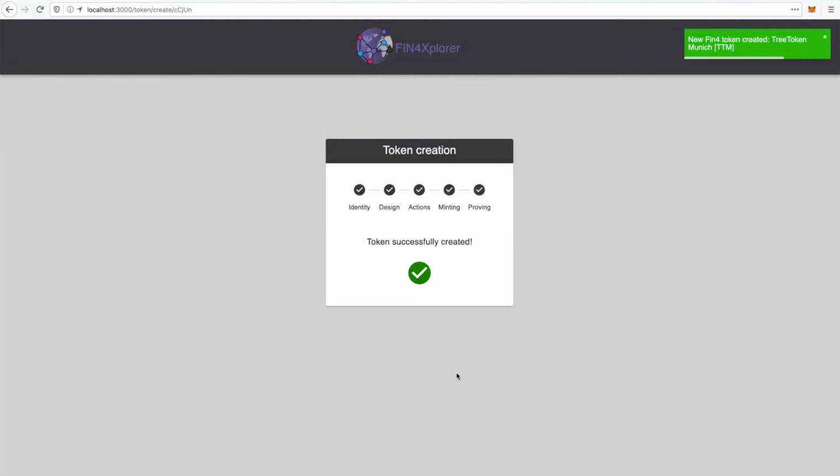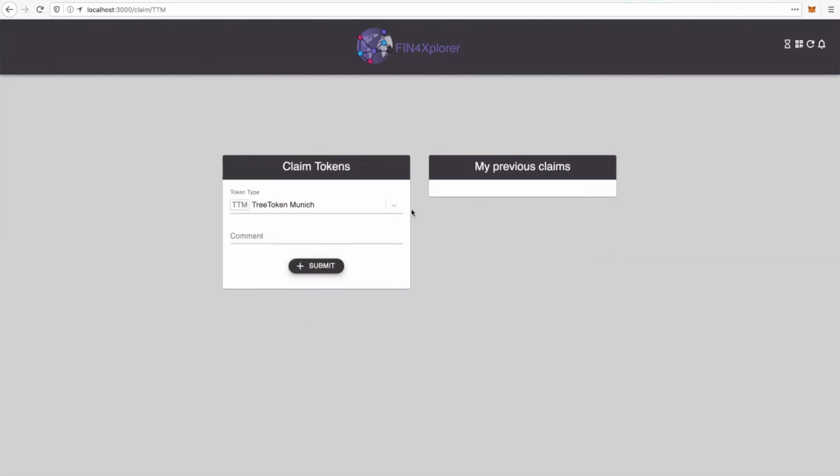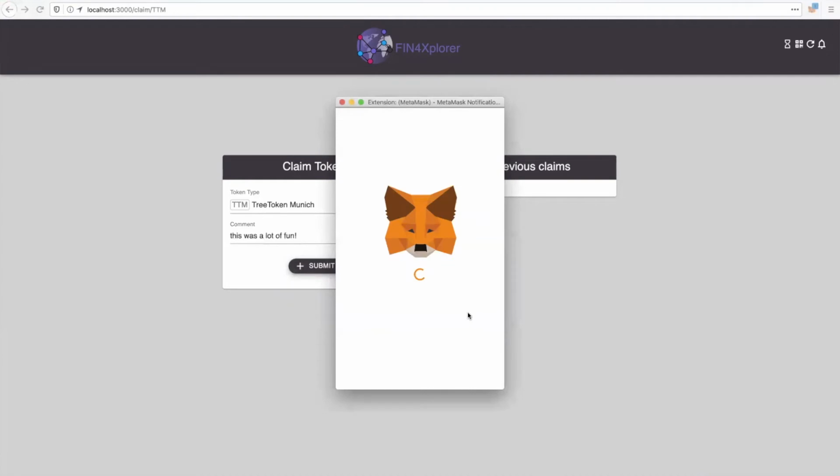And then my token is created. Now I have created a token and it shows up here. And let's say I want to claim this now. I don't have to be the same person, of course, so you could go in and claim this now, but I happen to be both the token creator and the one who is claiming it. So I want to, let's say, this was a lot of fun. I'm claiming this token.